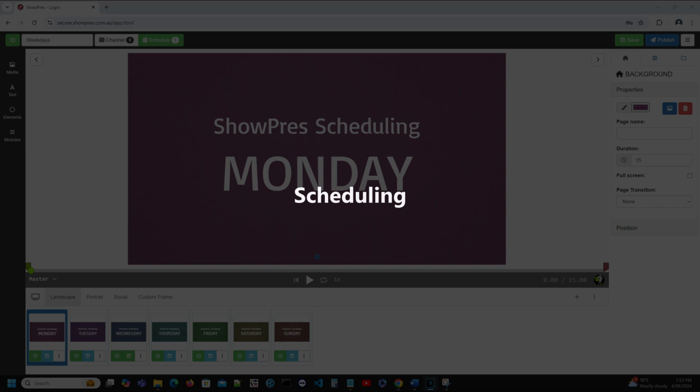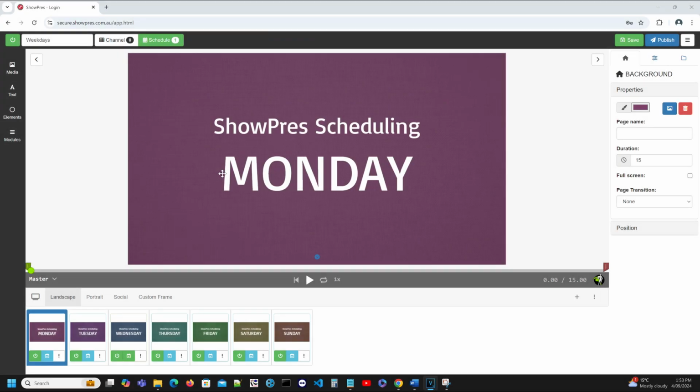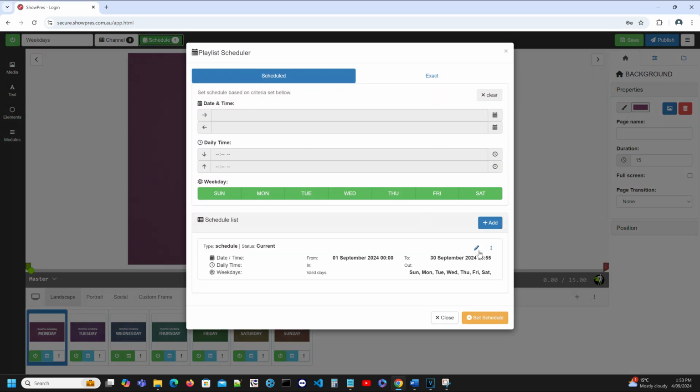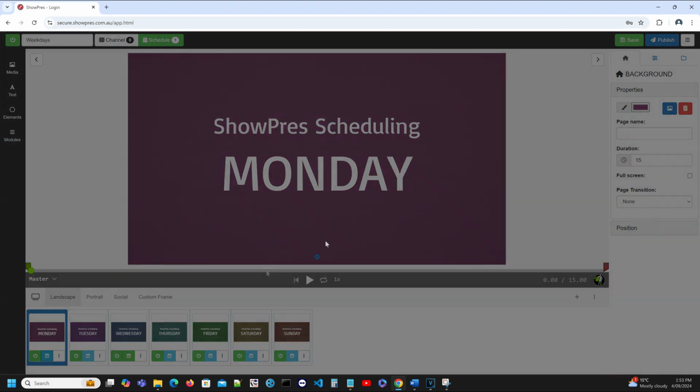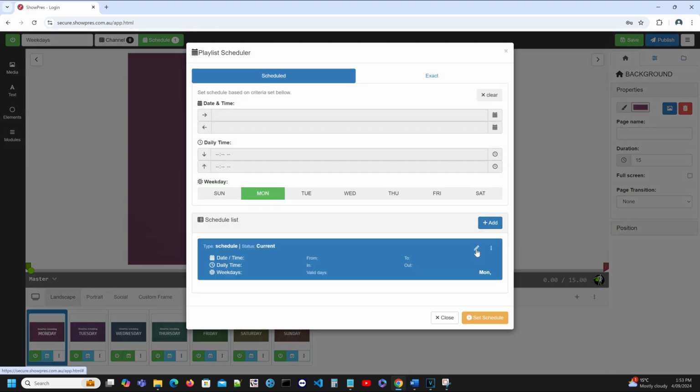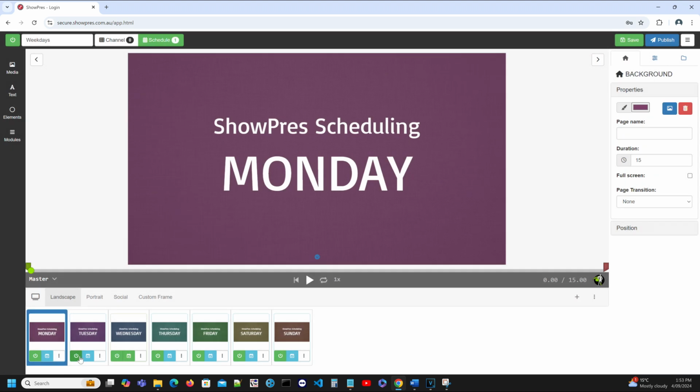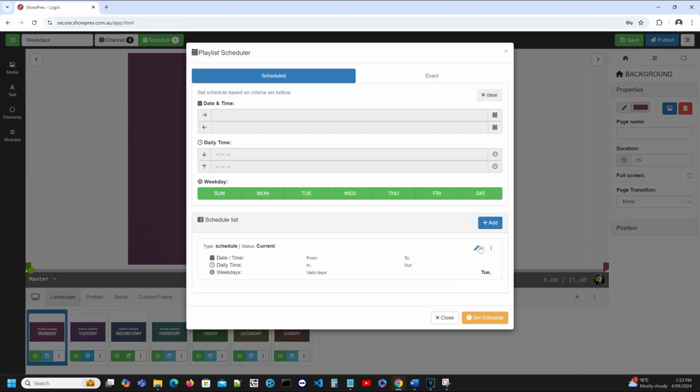Scheduling. Scheduling your campaign is optional and operates on two levels: campaign scheduling and playlist item scheduling. This allows you to tailor the timing and placement of your campaigns even further, ensuring that different content runs at different times or on different days, as needed.